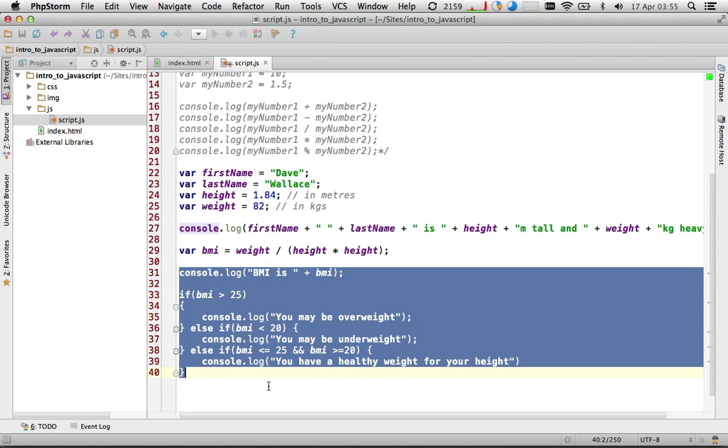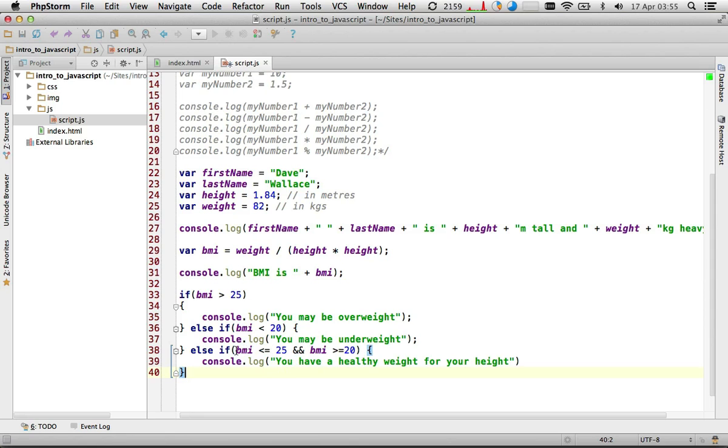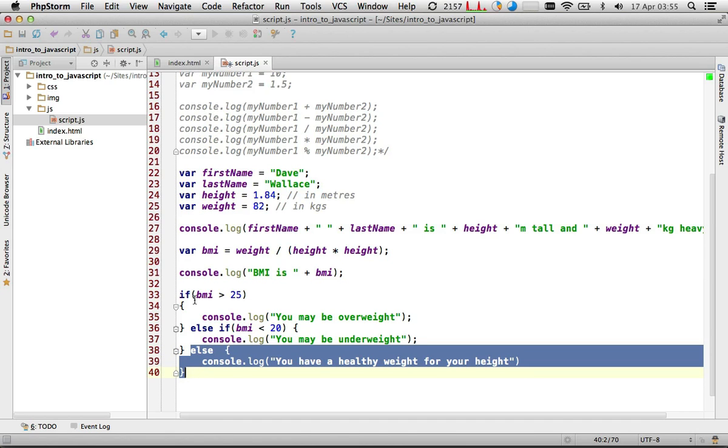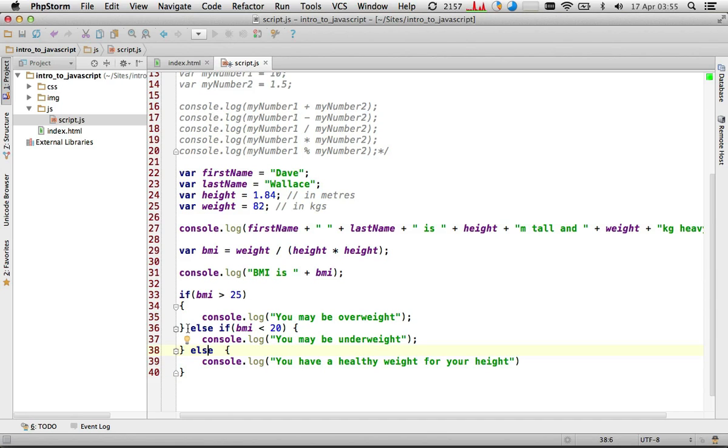Very good point. This actually would operate exactly the same if I just wrote else here. What you can do, and you'll always see this as the last one in a set of conditional statements, is that else operates if none of these other ones evaluated to true.